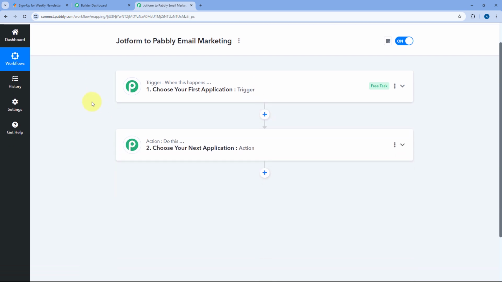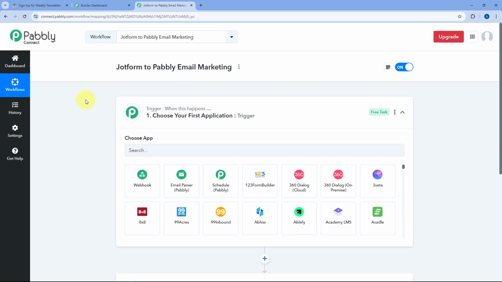Now as we click on Create, here you can see the workflow is open in front of us. And in this workflow, you can see we have 2 different windows. First one is the trigger window and second one is the action window. So triggers and actions are basically those 2 concepts, those 2 principles on which this whole automation works, where the trigger says when this happens and the action says do this. So let's start with the trigger window.